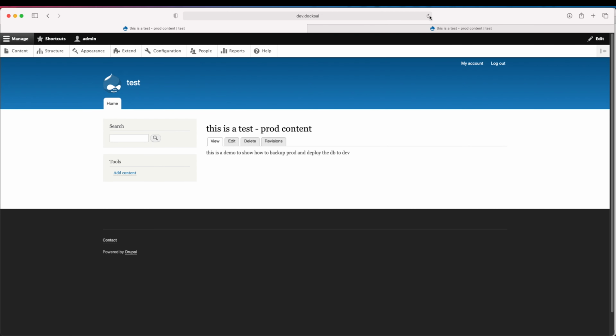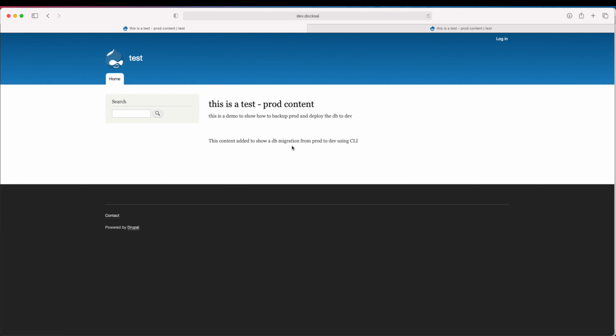Now let's go back to our dev environment and hit refresh. Once the browser is refreshed, you'll see the content is now there. You'll also notice that we're not logged in anymore. That's because when we imported the prod database, it killed our local dev sessions. We'll have to log in again in order to do further work.